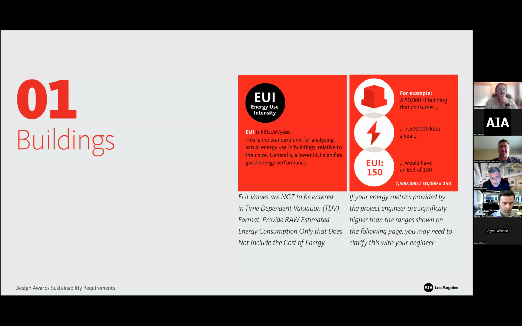Energy use intensity, EUI, in case anybody is unfamiliar with the term, is just the total energy required to operate the building divided by the square footage. I know that's an oversimplified way to think about EUI, and there are probably some engineers on the call who are cringing as I give this little math lesson. But a 50,000 square foot building that consumes 7.5 million kBTUs a year would have an EUI of 150 kBTUs per square foot per year.